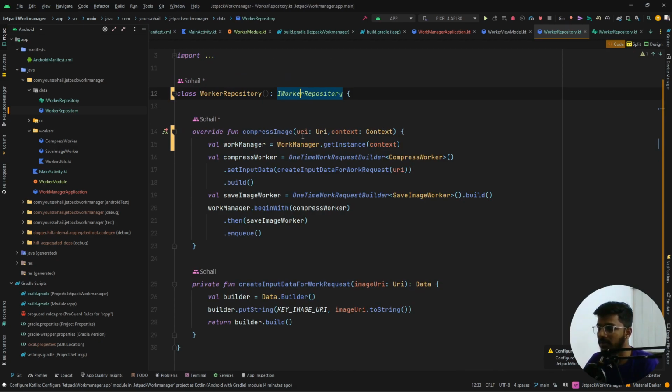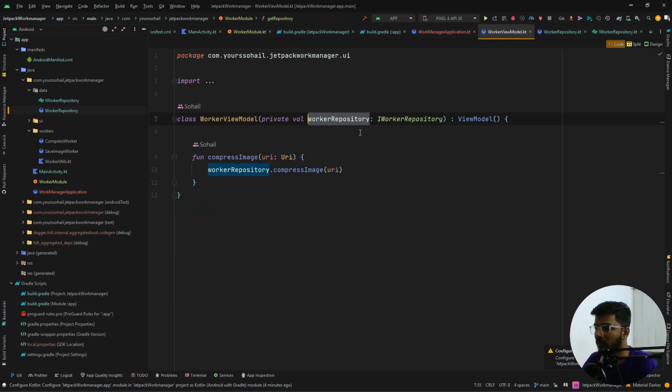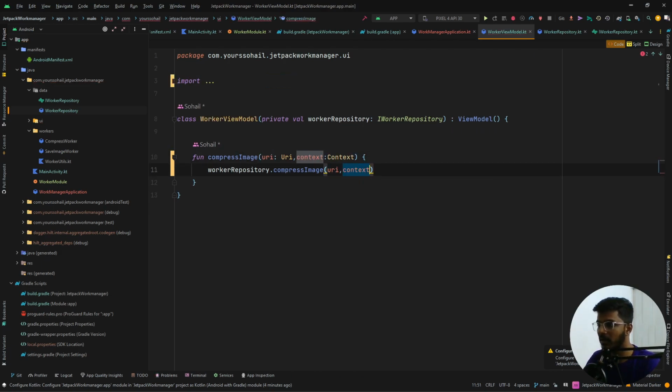Now see, it is fine over here as well as it is fine over here, because we don't need to pass the context here directly. But what we need to do is pass the context via the worker view model, right? So here now it will ask for context, and we are going to pass that context to the particular function.